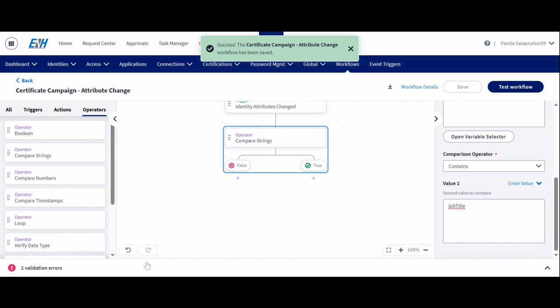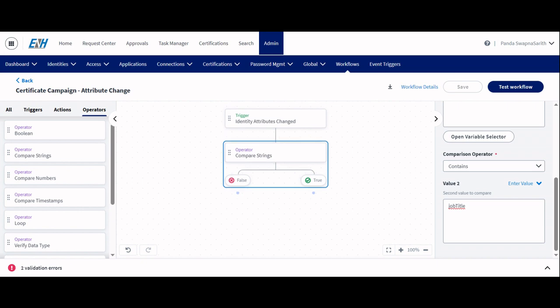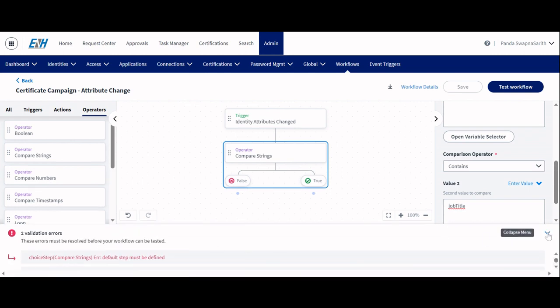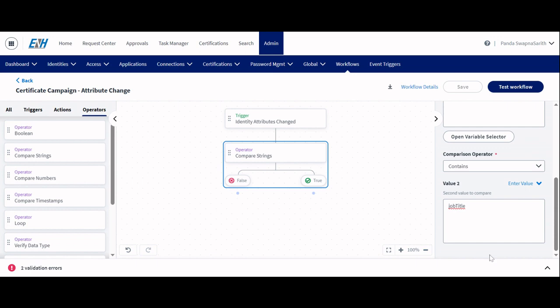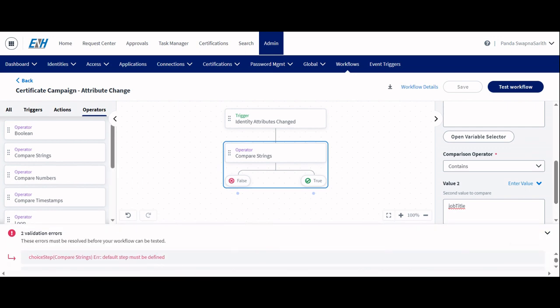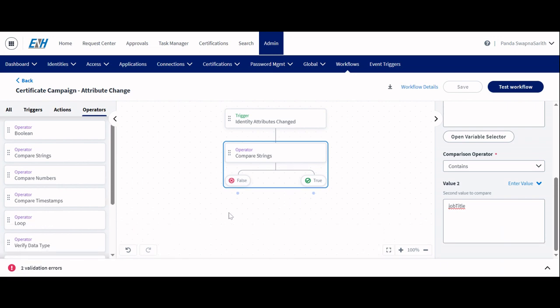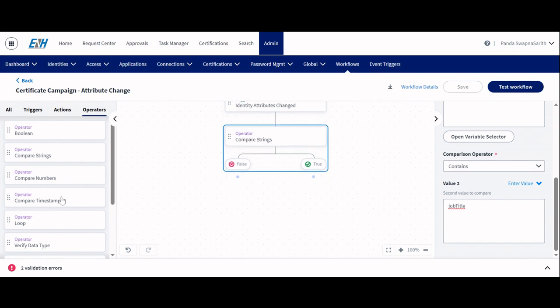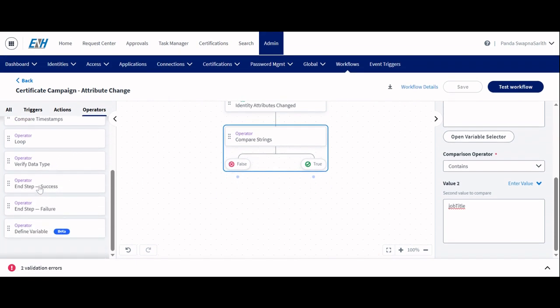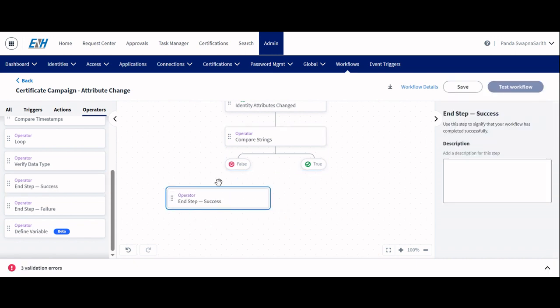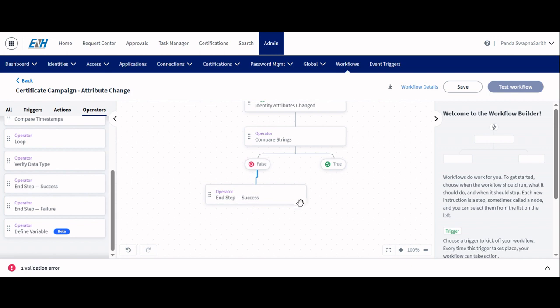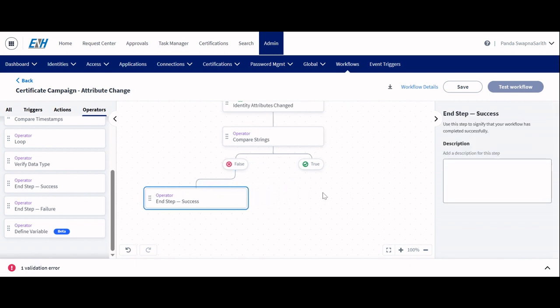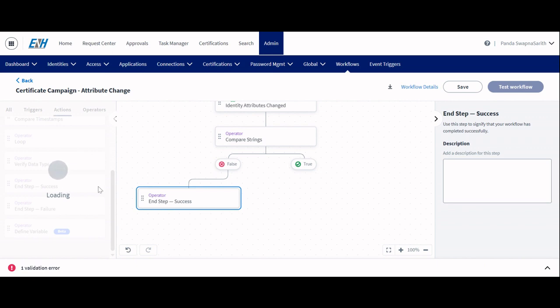So as we know, workflow always keeps validating the steps and notifying us of the errors that we have in our path. So here it is saying compare string choice must have next. So we need to have our next step for each path. So for false, we want to have one end step with success status. But for the true path, we need to create a certification campaign.